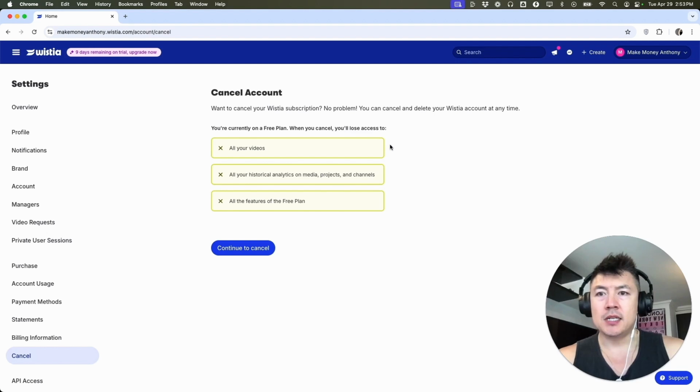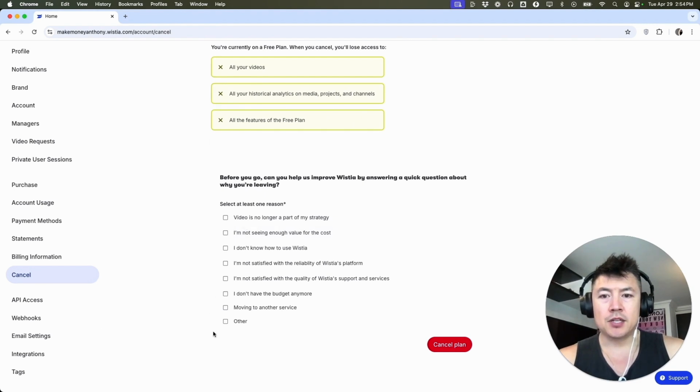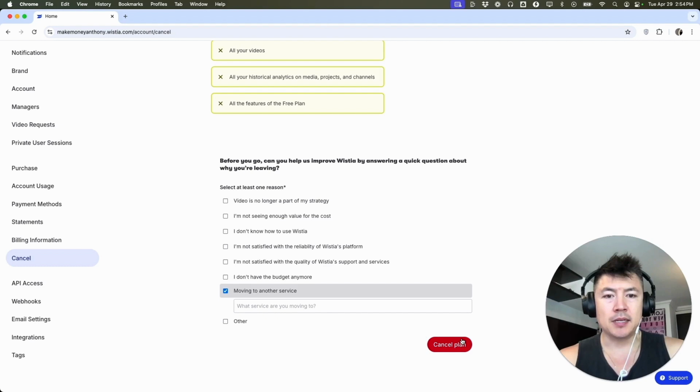Okay, once you do that, Wistia is going to warn you you're going to lose access to these services according to your account if you cancel your account. If you're okay with that, click on Continue to Cancel. Okay, once you do that, Wistia is going to ask why you're canceling your account, so you can go ahead and just choose whichever one applies to you, and then click on the red Cancel button. I'm not going to do that because I'm still using my Wistia account.